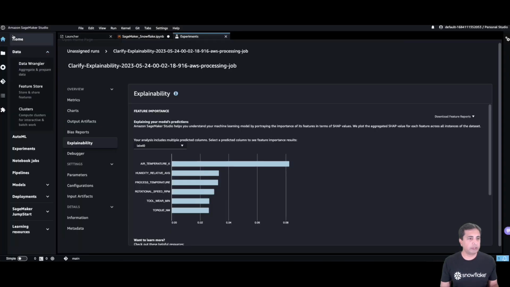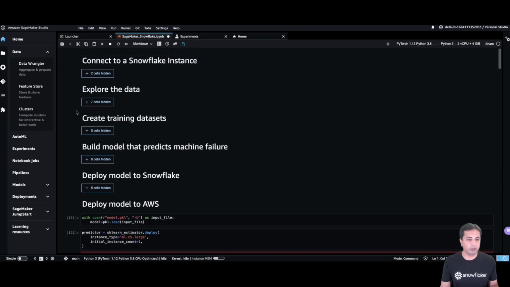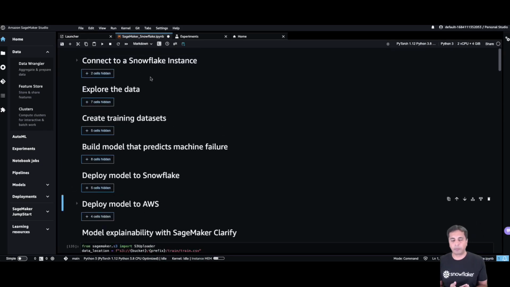So again, going back to our steps. The steps that we have for this particular demo are: connect to a Snowflake instance, install Snowpark libraries, explore the data using Snowpark, create training data sets, again the joins where the data resides in Snowflake, push down the workload to Snowflake for those joins, build a model that predicts machine failure, deploy it in Snowflake as a UDF for batch inferencing, for any third-party tools to infer the model, deploy it in AWS for end-to-end model ops, and using other features such as Autopilot, Clarify, and so on.